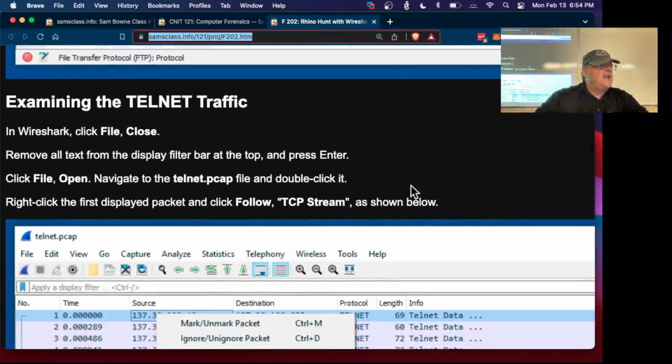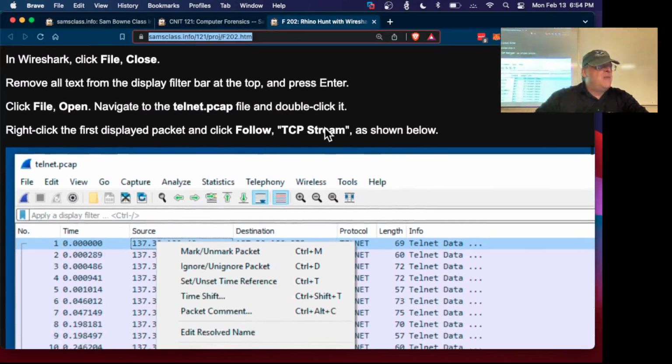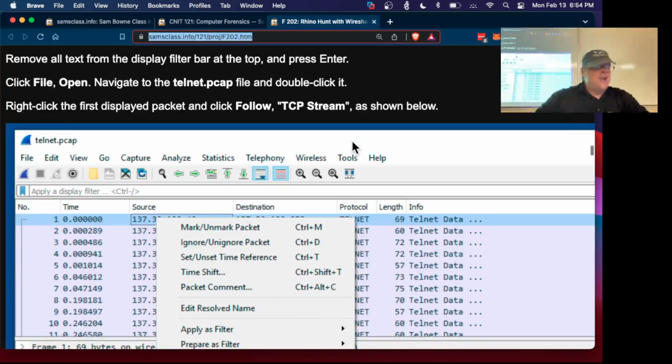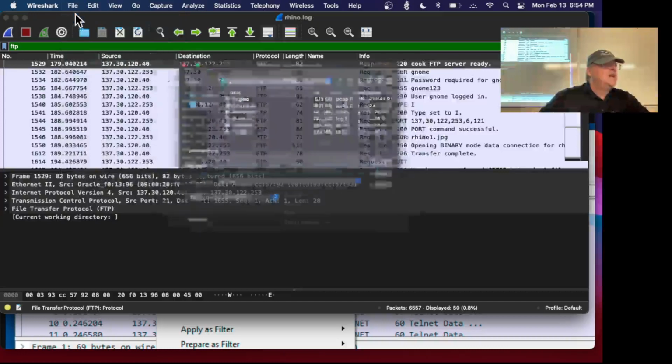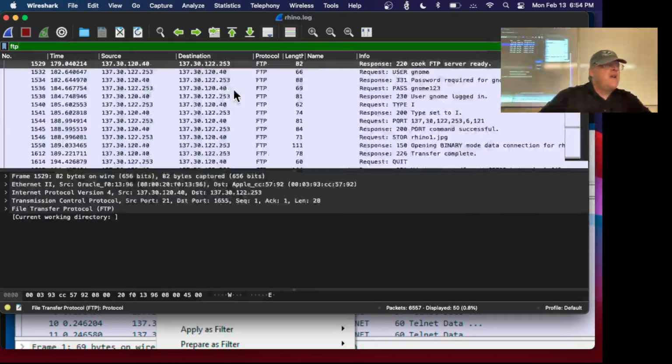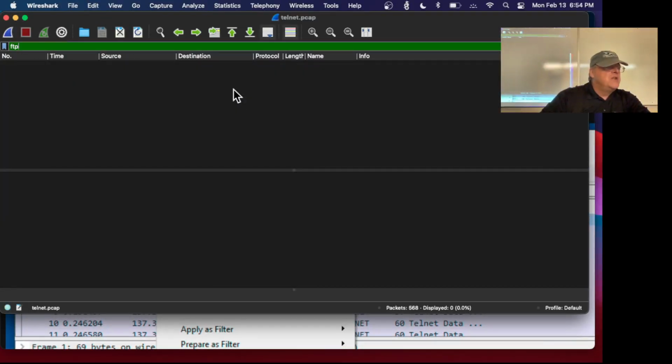So now I've done that, I can examine the Telnet traffic by opening just that file, and then I can follow the TCP stream. So let's do File Open, and open telnet.pcap. Now I've got just those packets, supposedly, and I've got the FTP filter still on, so I can't see them. I've got to get rid of the filter and press enter.